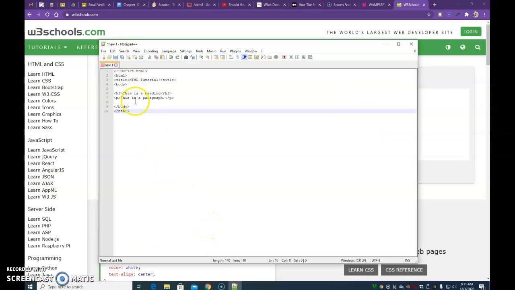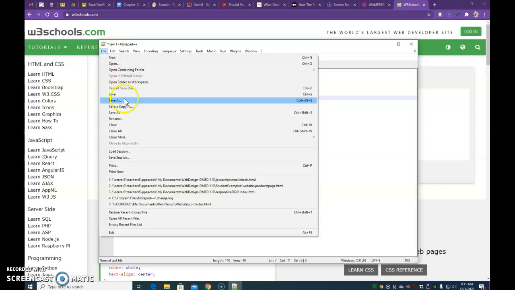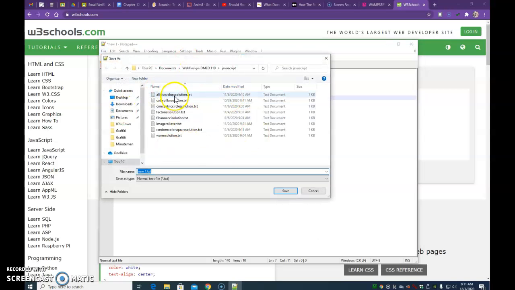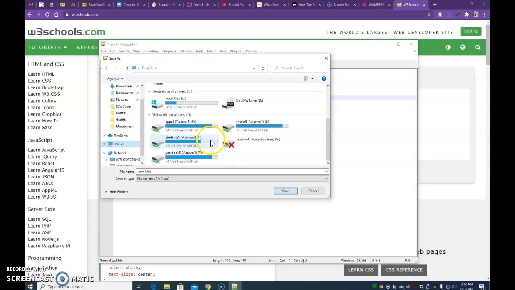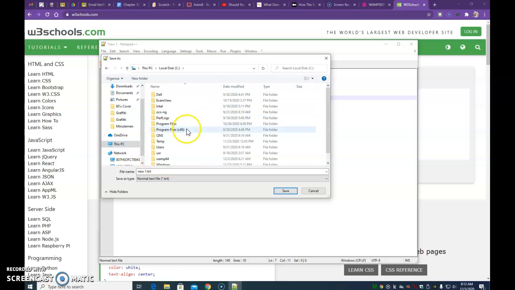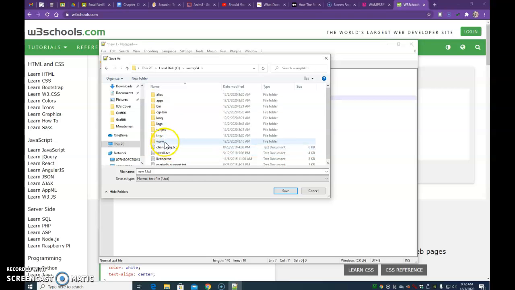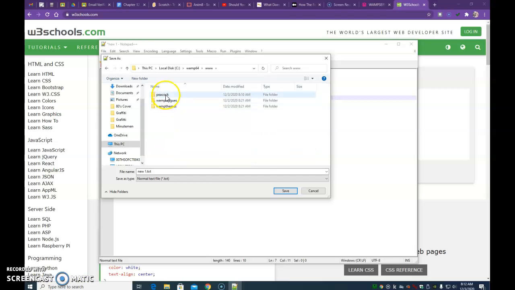Now the main difference here is, even though we have HTML coding here, we need to save this as a PHP file. So I'm going to go to Save As. Now where do I put it? That's where I need to go back to that folder. So I go into this PC, go down to my C drive, go into WAMP64, go to www, and there's that folder Peacock.